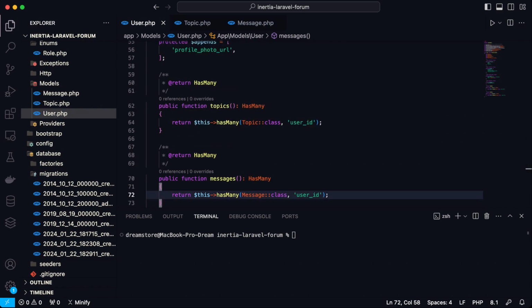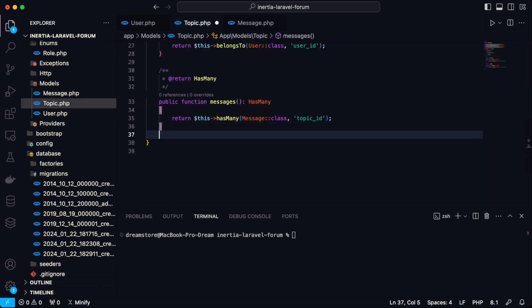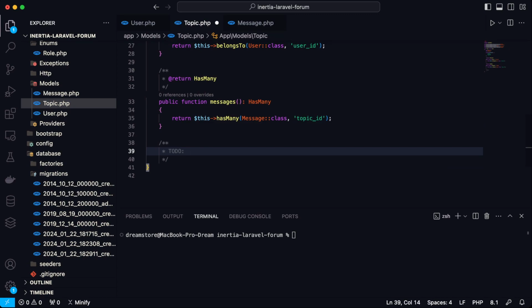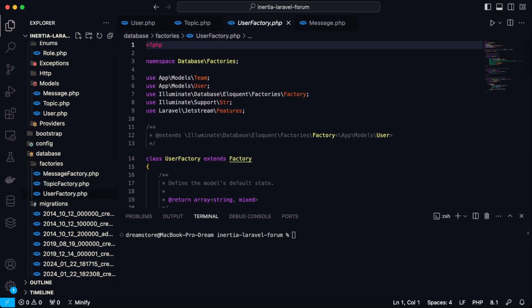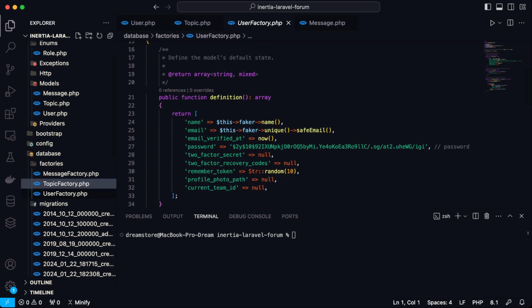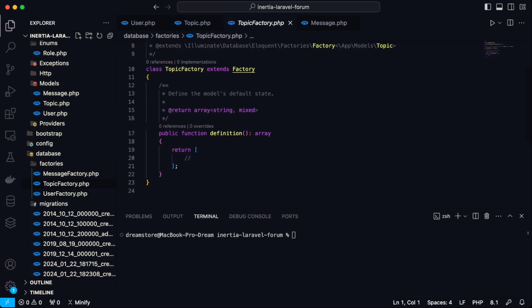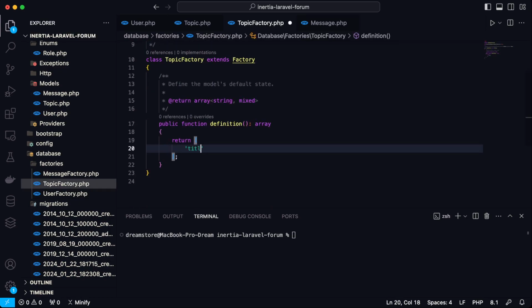So I will leave maybe a comment here to do and create a category model, just to remember this in the next lessons. And now let's go to factories, because I said that we will need to use factories here. So user factory we can leave by default. Let's go to topic factory, and first of all let's define the title with faker, so it can generate a fake title.